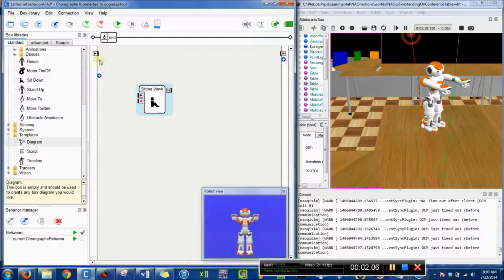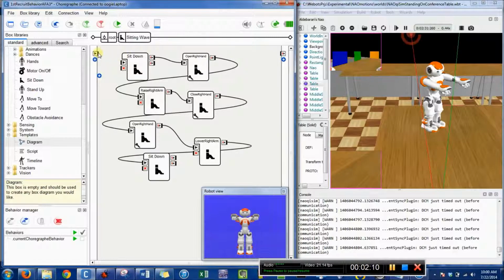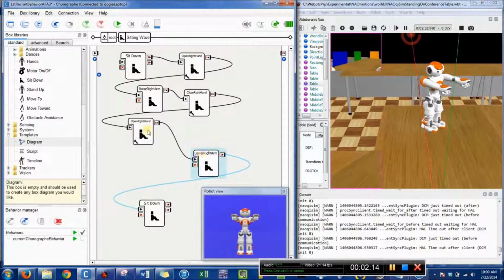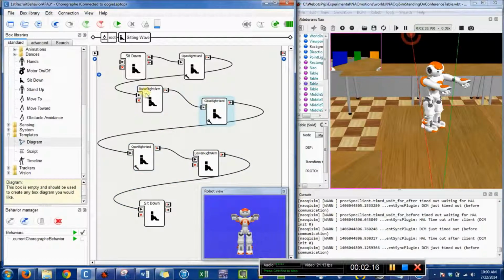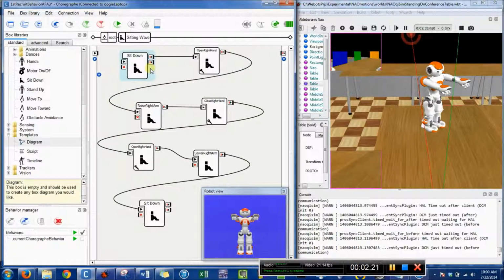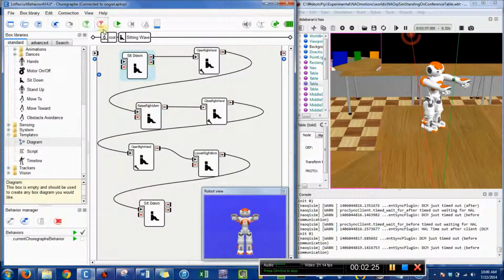So I have this sitting wave box. All right. So now I'm going to test this box to see which movements are necessary to a sitting wave.